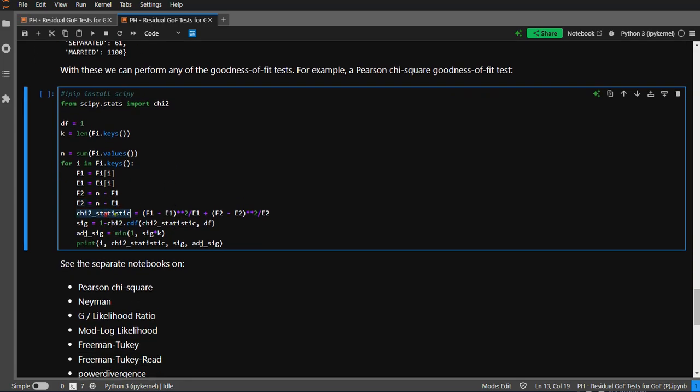I can then calculate the chi-square statistic, which is simply the observed count minus the expected count, squared, divided by the expected count, and that for both of them. Then for the significance, I'll use the cumulative distribution function, and then 1 minus that because I want the right tail. I adjust it with Bonferroni. There are multiple ways of adjusting for multiple testing, but the easiest one is probably Bonferroni, which says you take the observed p-value and multiply it with the number of categories, unless that's bigger than 1, because then you should just say 1. And then print out the result.